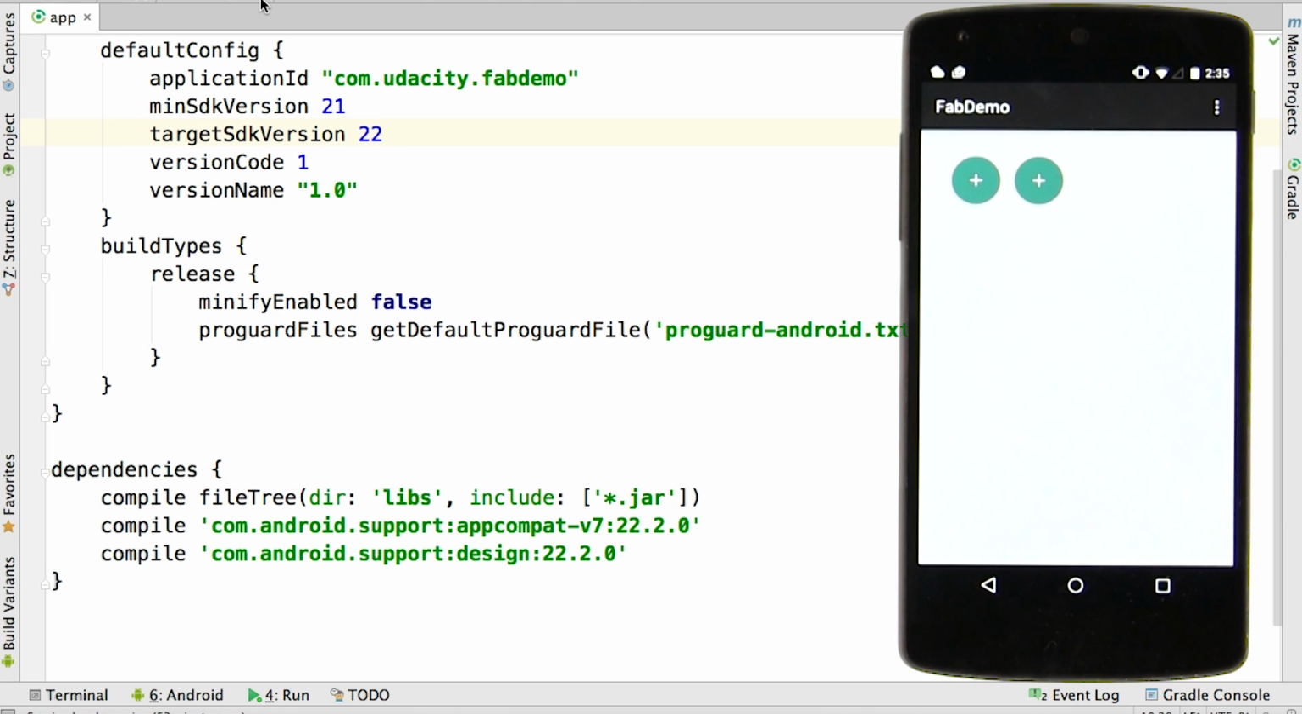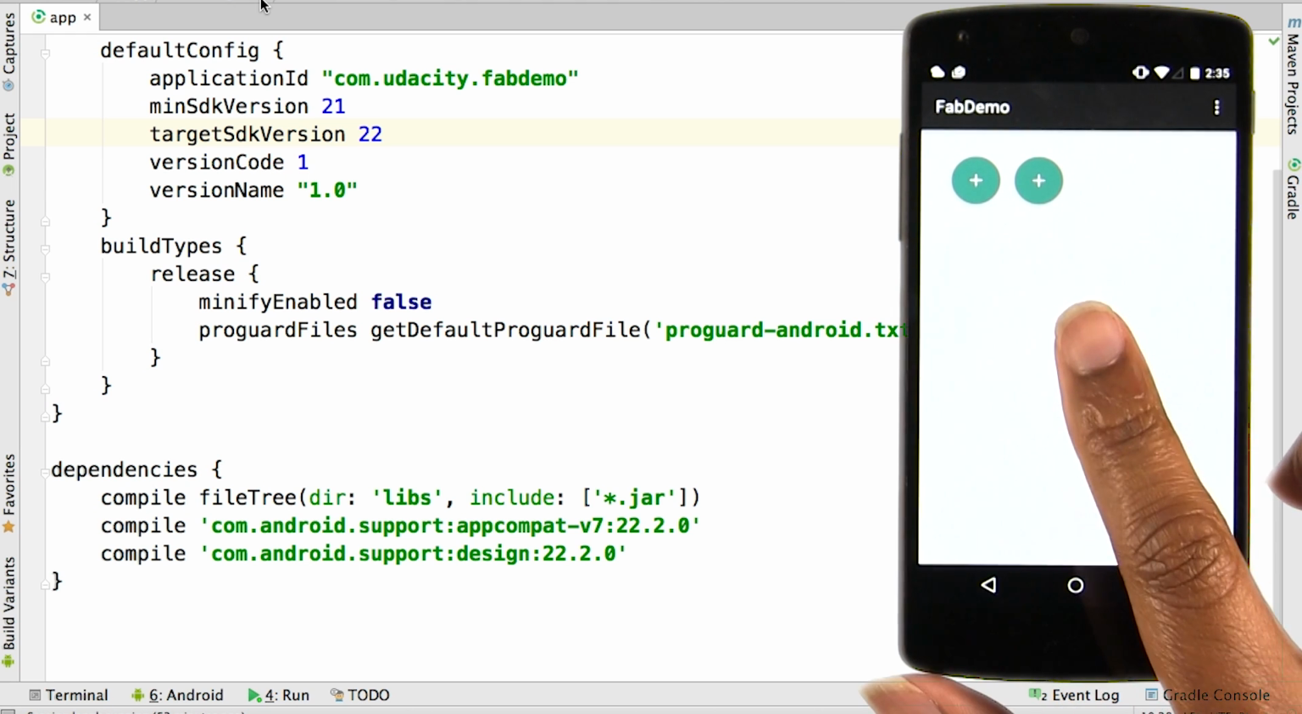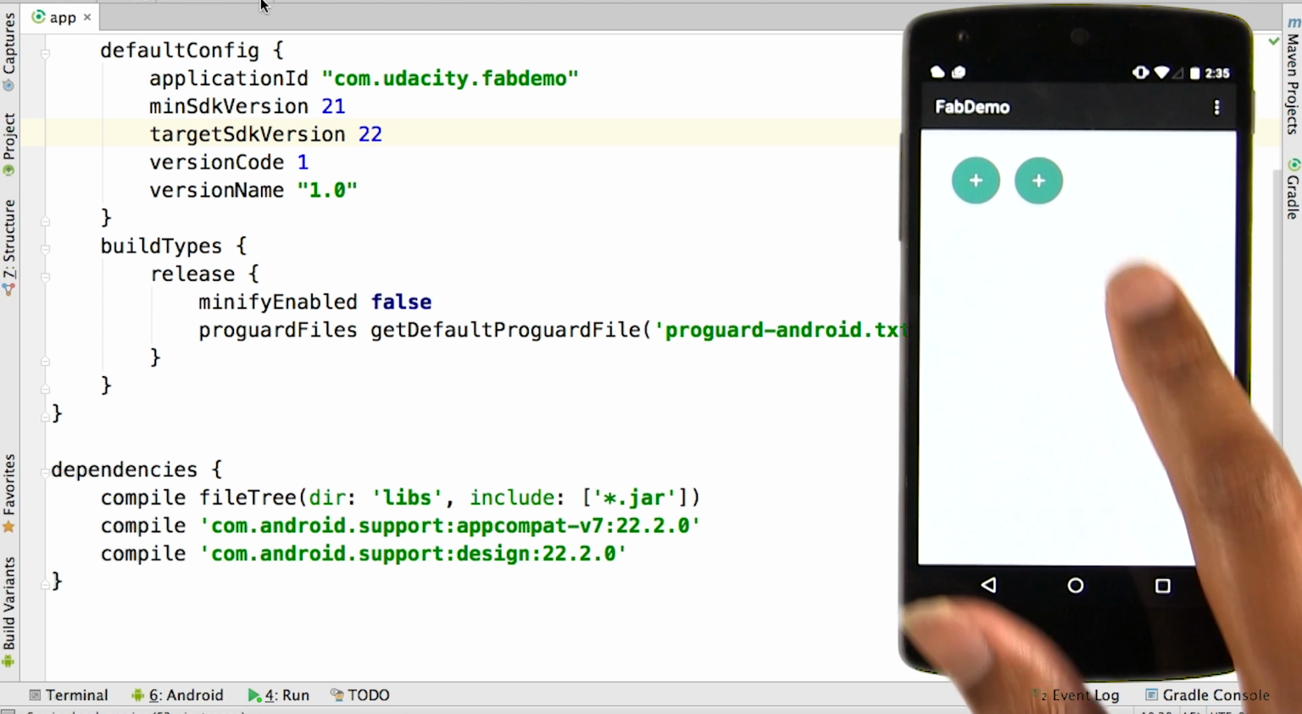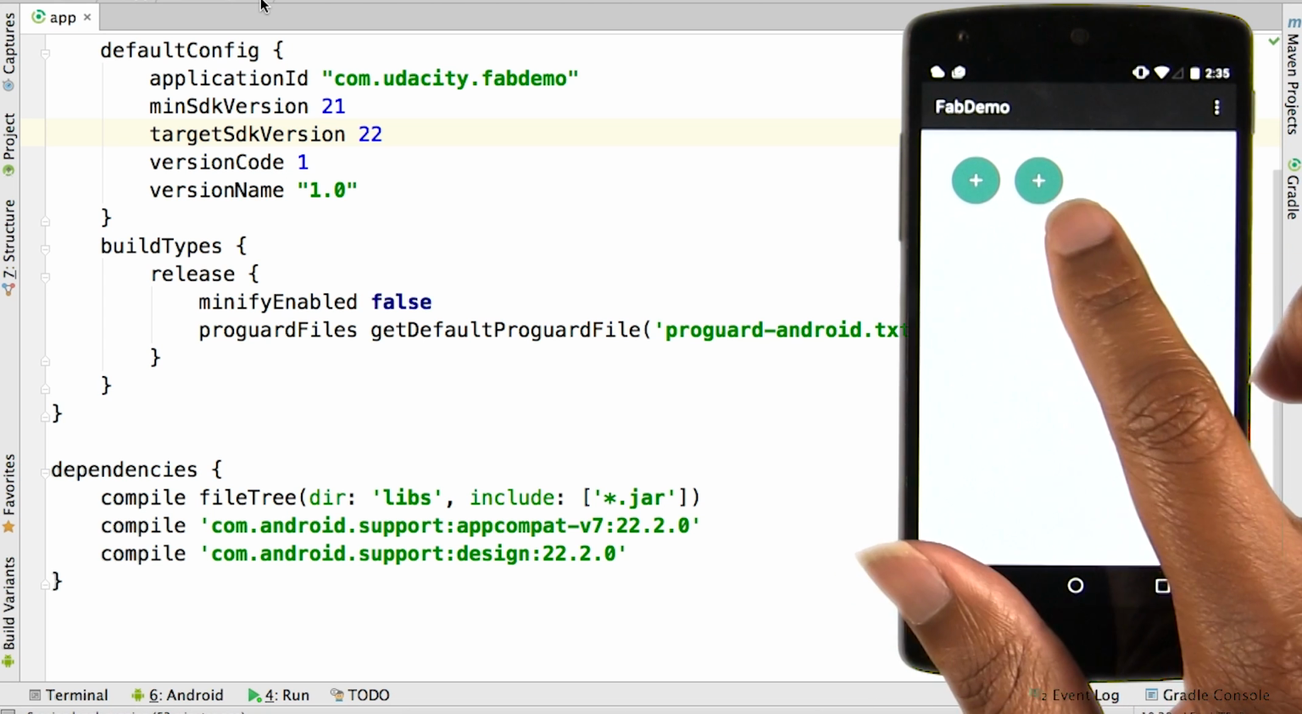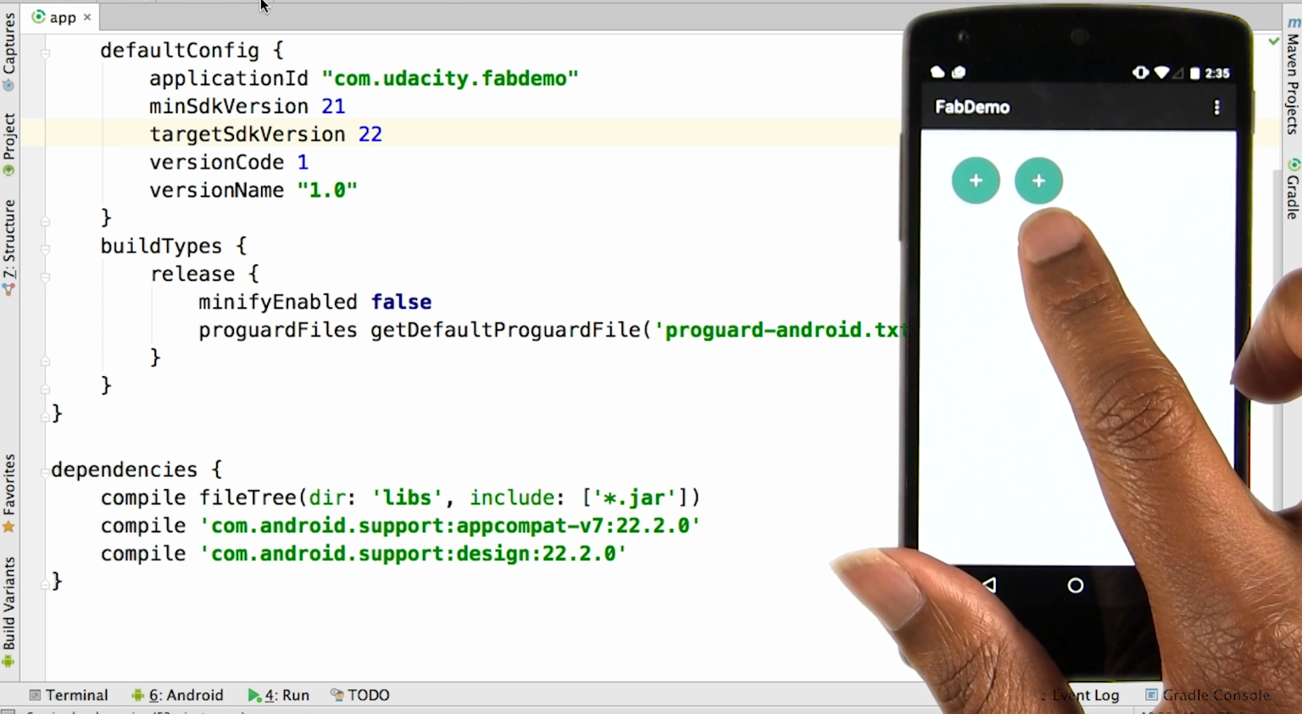The design support library has a built-in FAB widget. It already has ripples and elevation enabled, but it's a good exercise to wire up one yourself to see what's been done for you. We're going to create this app. It has two FAB widgets, one we've created by hand and one that uses the design support library.